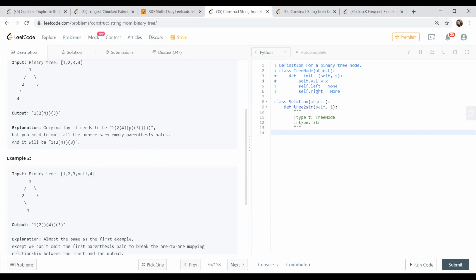Like 2's right is null. So I'm thinking that if we can use a stack or a queue, that would also help over here. Like for recursion as well, if the node is empty at every step, then we are passing this empty bracket. Would it be easy to handle this condition? I'm just thinking about it.